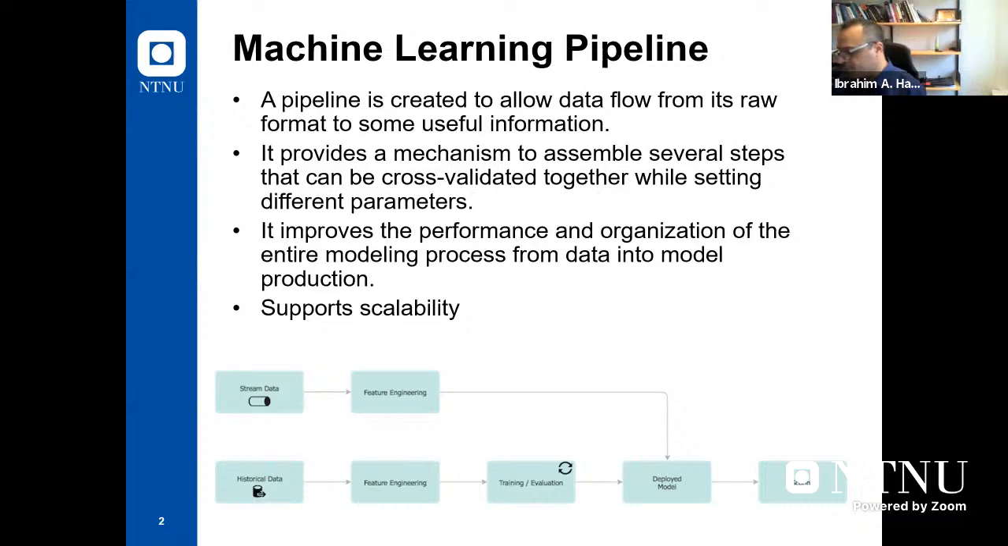Also, it improves the performance and organization of the entire modeling process from data into model production. I mean, we need to be more efficient. When you are using this pipeline, life will be much easier and it will be more professional, in fact, for building models from data collection until we have production and implementation. And it supports scalability. You can scale your model. We build models maybe for prototypes, for maybe a subset of data. It will help us to scale the model up and down.